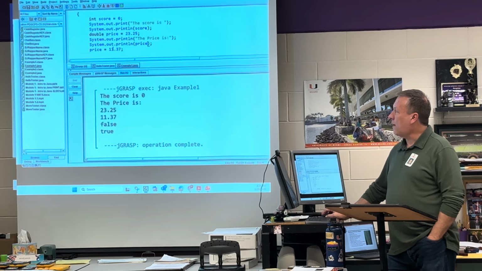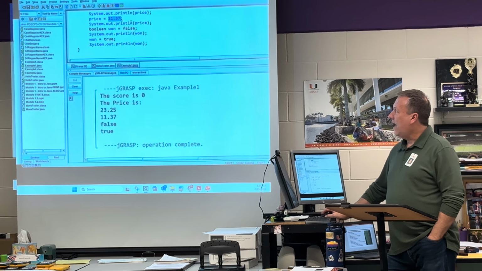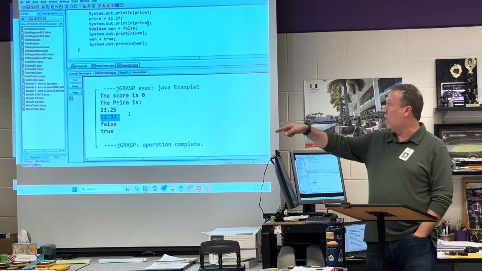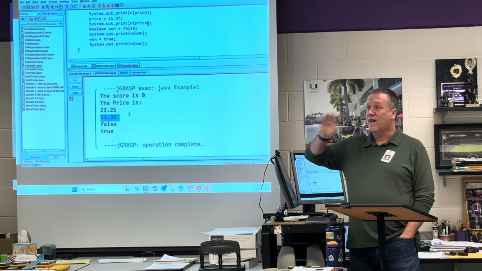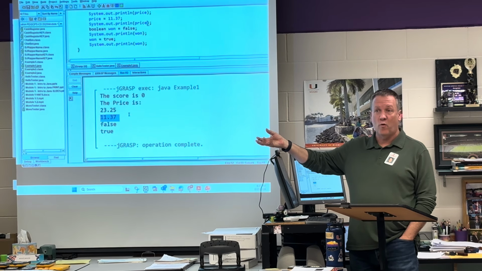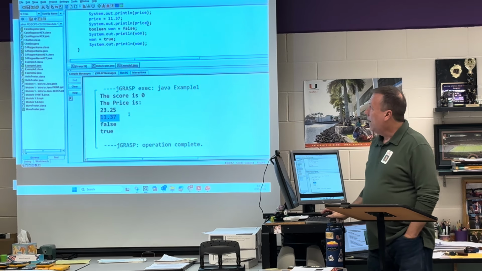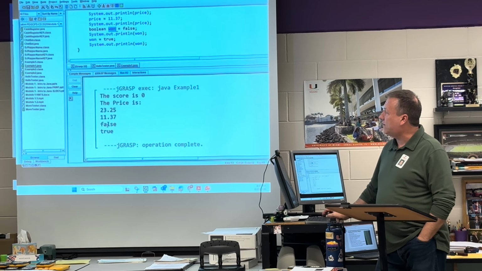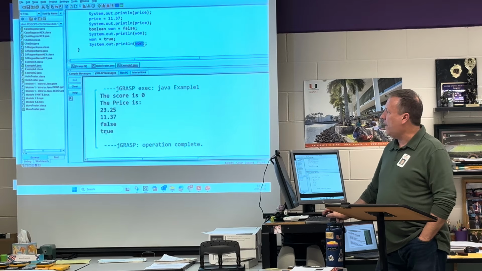And then it changed my price to $11.37, and printed out my price again, so now I got 11.37. So the old one, the 23.25, got erased, and now price contains the value 11.37. And then notice I've got a Boolean variable called one. I printed out one and it said false. I changed one to true, and then I printed out the variable and it prints true.